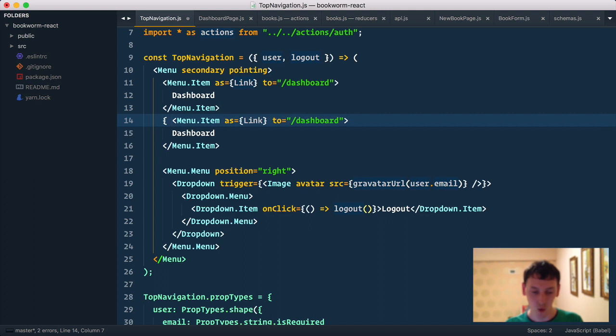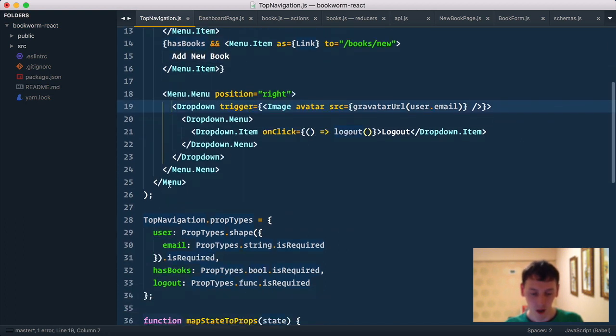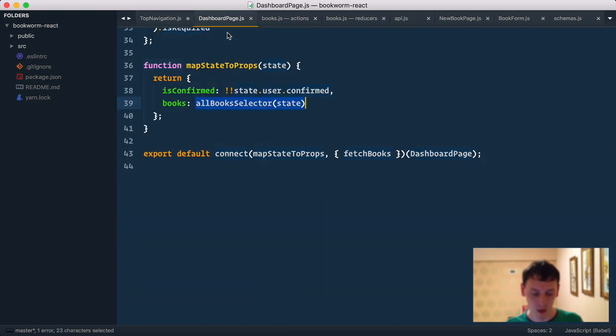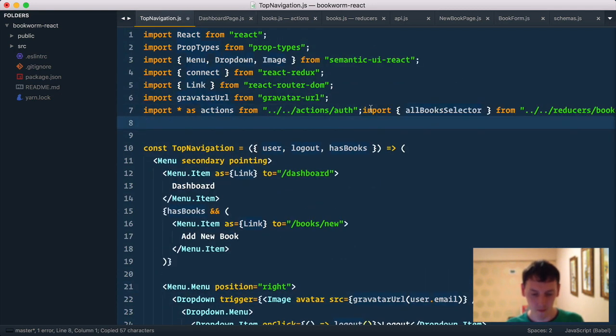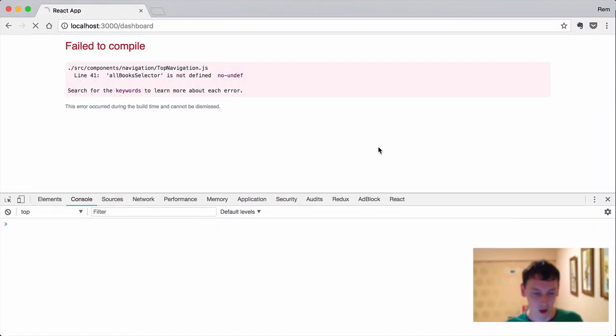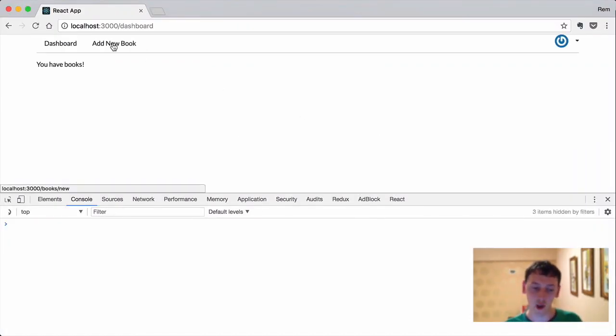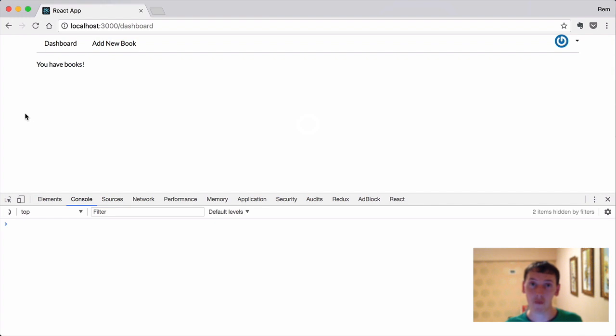And let's add it here. So if has books, then I want to display another menu item. And this menu item is going to be books new. And we have add new book. And of course I need to import this all books selector. Let's have a look where I import from. Here it is. Just copy. Okay, so let's go back here in the browser, and here we go, add new book. So if we delete the book, we have a different UI. So you got the idea, okay?